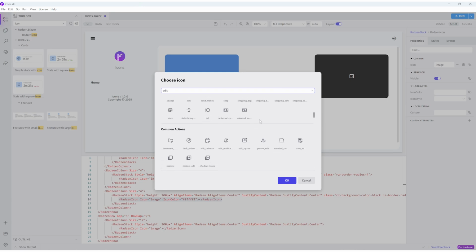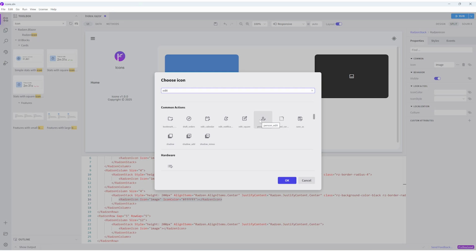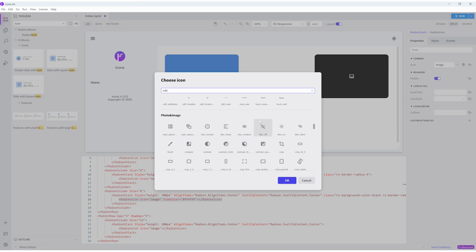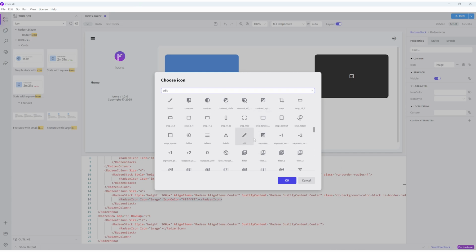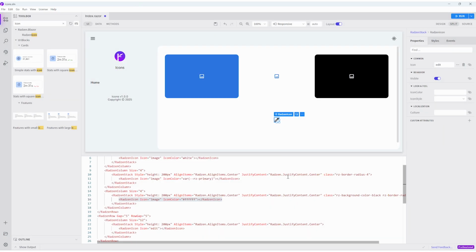You can browse or search by keyword, for example home, save, or edit, and click to select the one you want. Radzen Studio automatically assigns the correct icon value for you, so there's no need to type Unicode references or remember icon names manually.